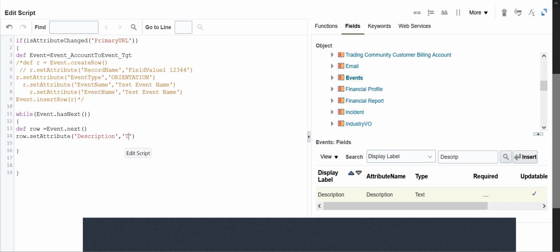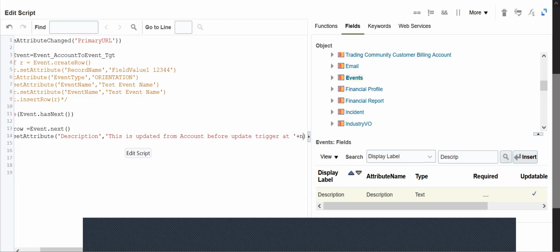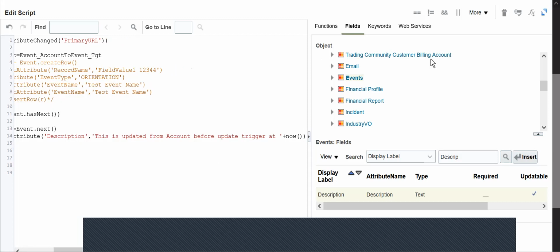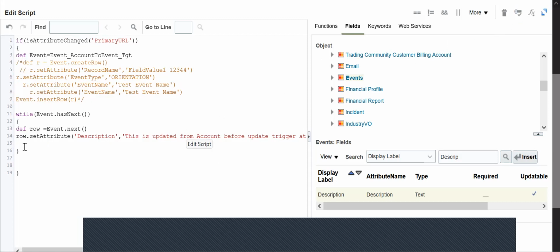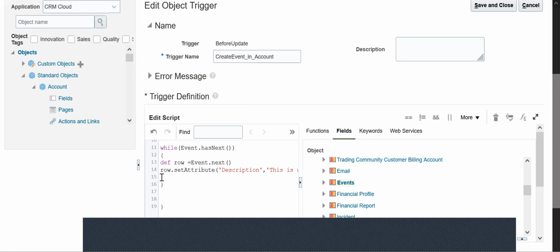And we'll give this: updated from account before update trigger. At now, if we use now, it will just print the current time, and this is what we are doing. So this is enough. If we want to update multiple fields, we'll just add one more row, that is row dot set attribute, and another attribute.